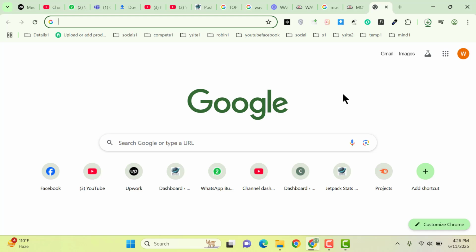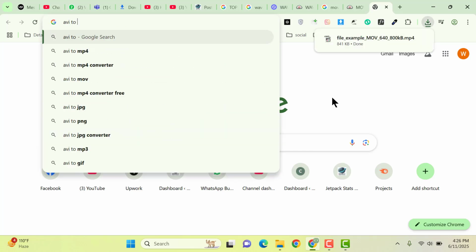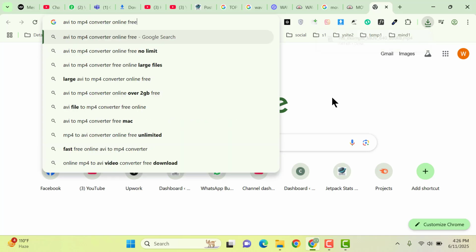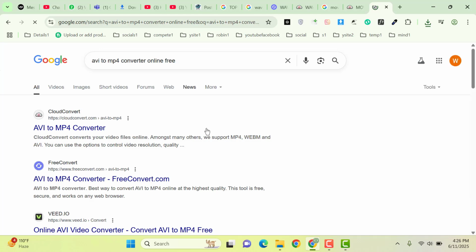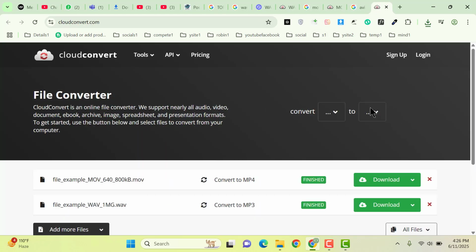In this video we are going to discuss how you can convert .avi file to mp4 format. Here you can go and type avi to mp4 converter online free, and here you will get a couple of websites where you can go and convert your files for free.